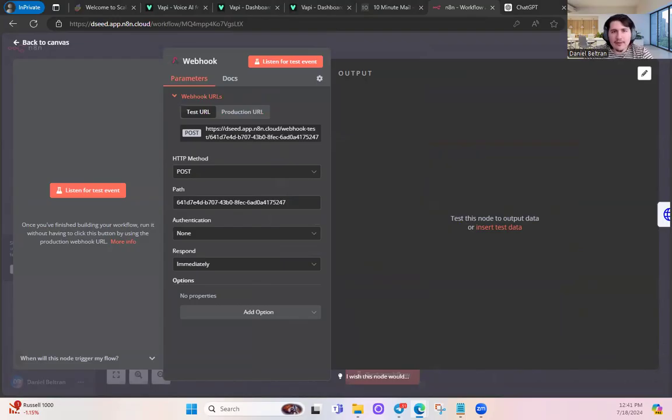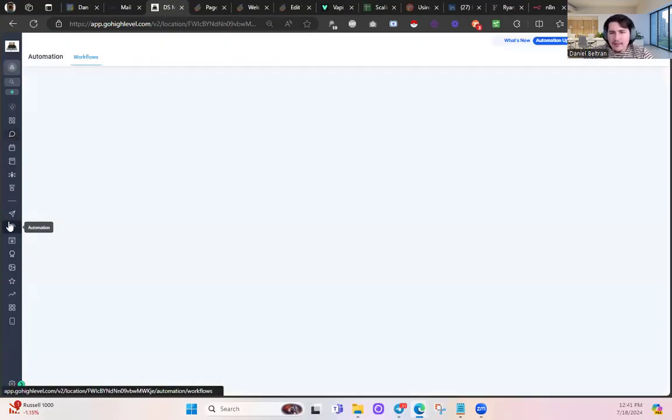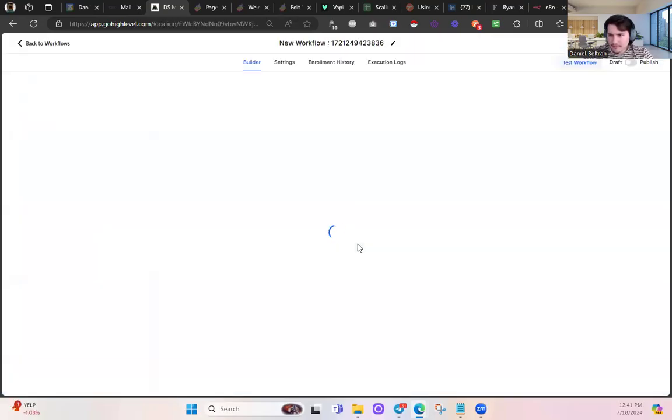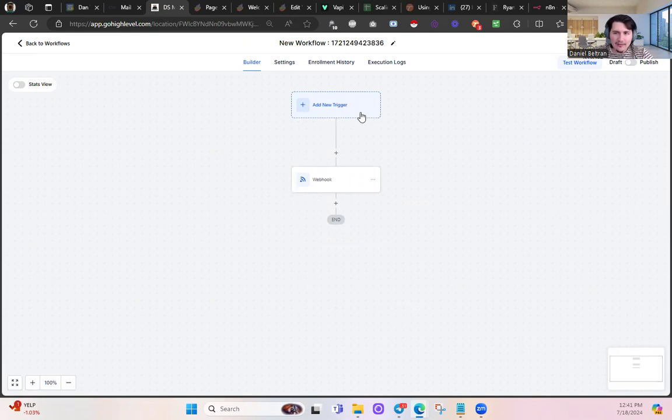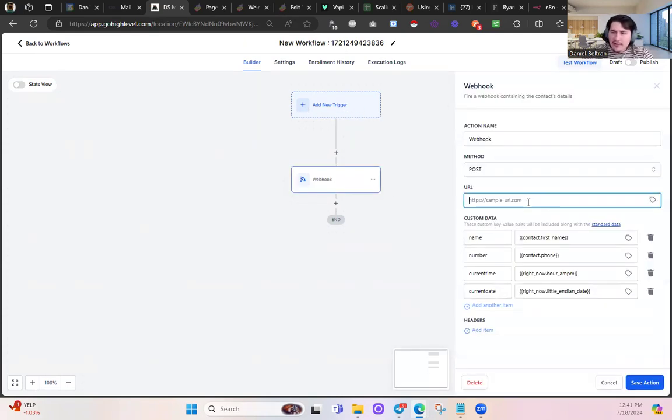Here we go. Let's go to my automation. Let's use our first one. So I'm going to be manually adding these in for now. If you want to have an automation for the trigger, go ahead and add one. For me, no. So I'm going to paste in my test webhook, and then I'm going to add some custom data, the name, the number, the current time, and the current date.